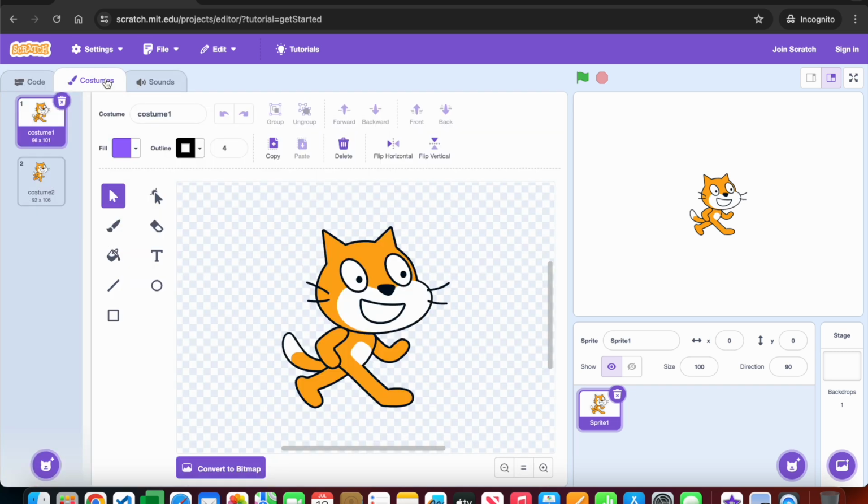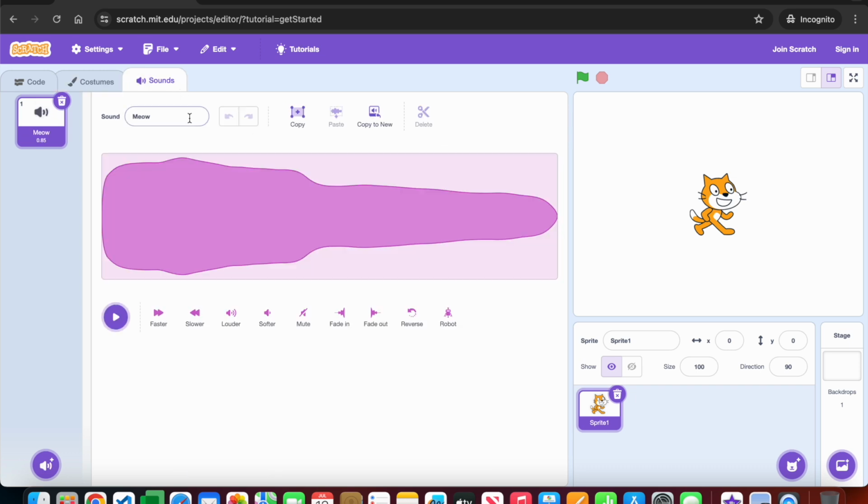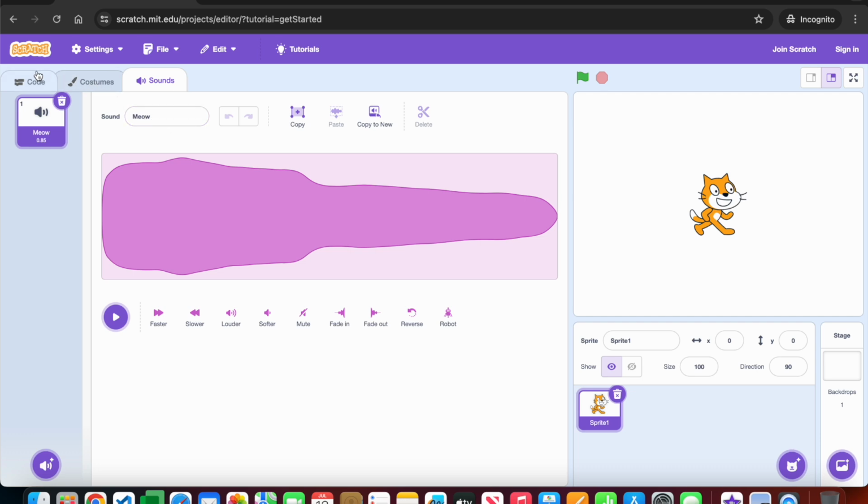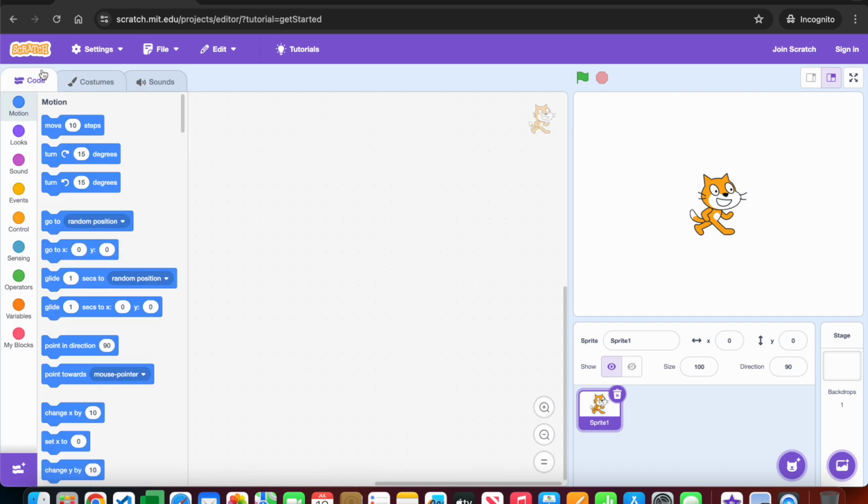Let's click on the Costumes tab. You can now see there is an interface for drawing. We will get to this in the next video. And finally, we can click on the Sounds tab. As you may have guessed, this is an interface for making sounds. Once again, we will cover this in the upcoming videos. Let's move on to the top bar. Click back to the Code tab.